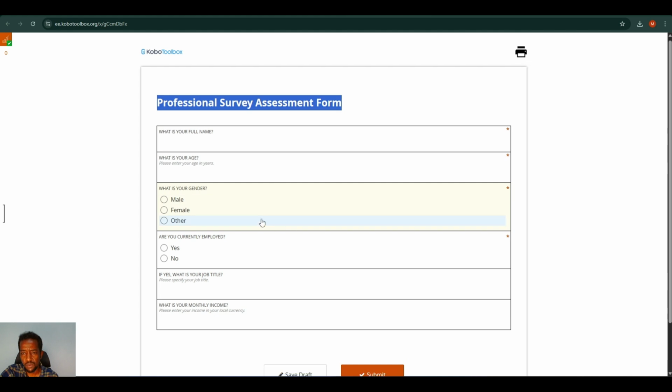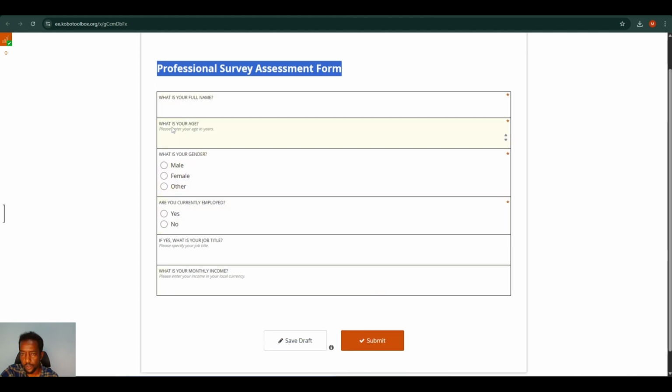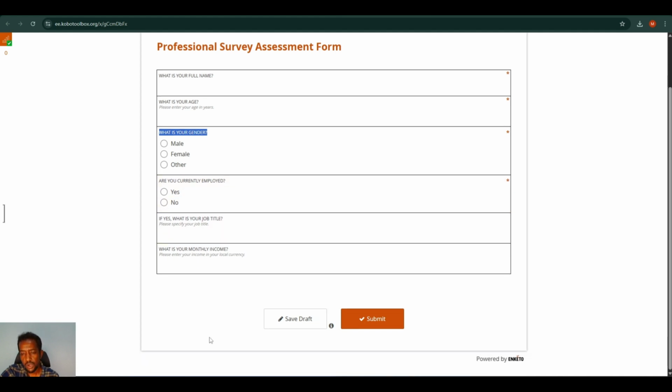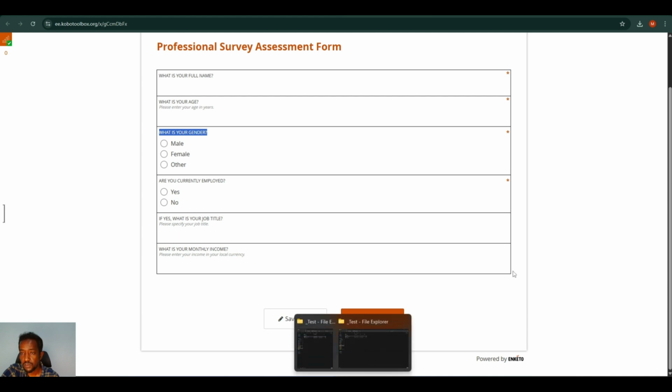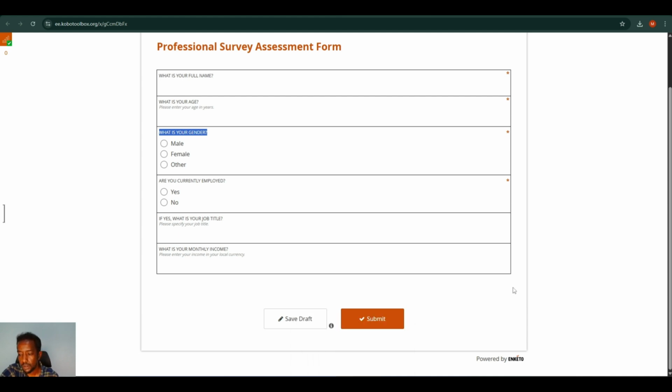So you can change the title if you don't like it. Then it has a very good theme here. So, what's your full name? What's your age? What's your gender? Male, female? Are you currently employed? All these details are already here. So it has simplified building in a KoboToolbox workflow, and you have taken all your questionnaires, uploaded them into KoboGPT, and then it has generated a full-fledged form for you to make changes. You can go back to the XLSForm and add more if you want.